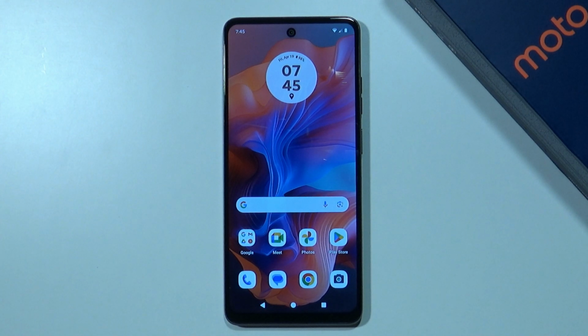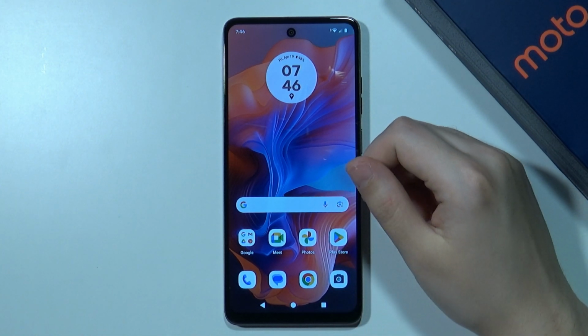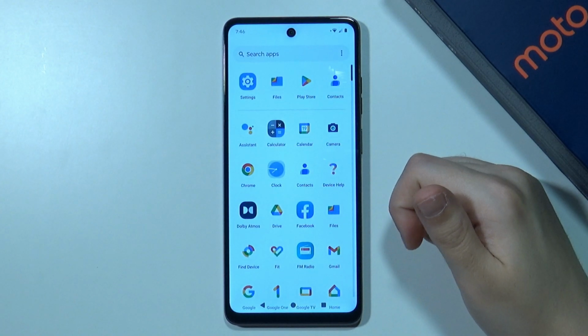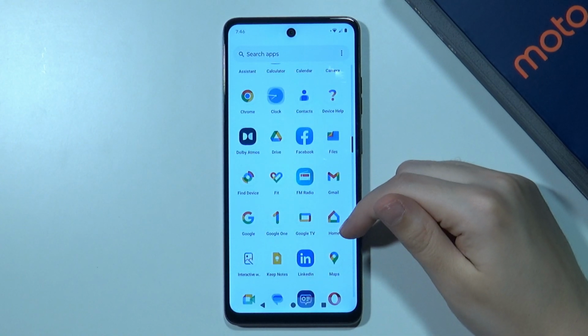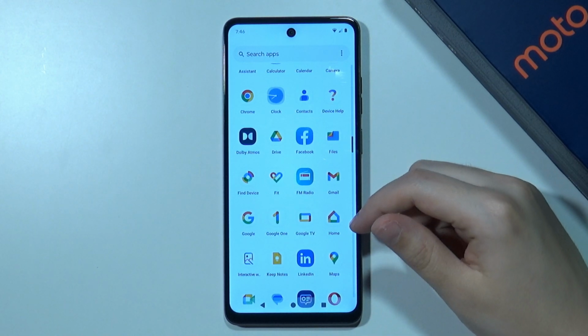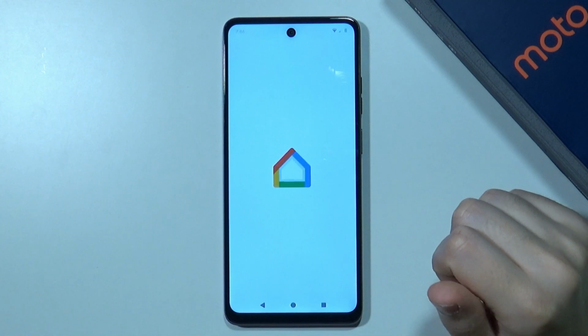Hello, if you are wondering if you can screencast your Motorola Moto G04 and G04s, then the answer is actually yes, it is possible through the Google Home application. So we're gonna try to set up quickly, as an example, the Google Home. And if you don't have the app, then you can of course use the Play Store in order to download the app from Google.